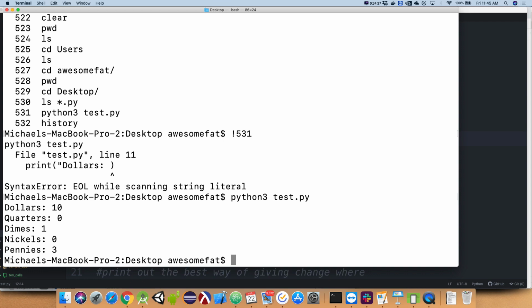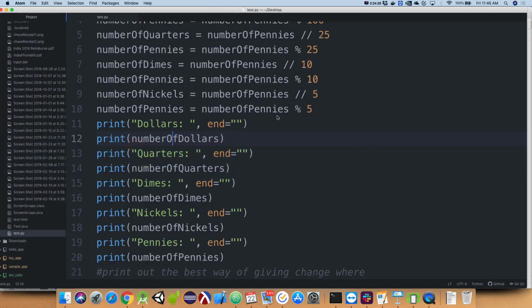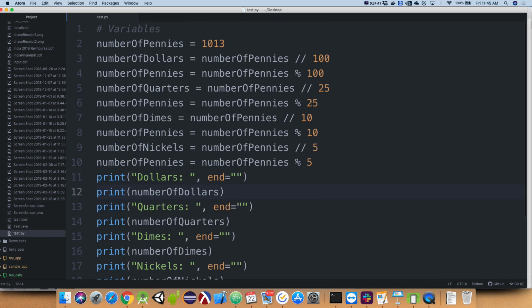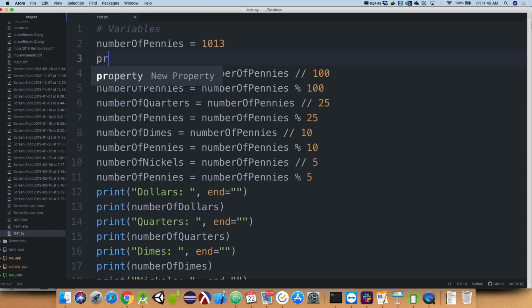Make sense? Now, if we wanted to make sure we're testing this correctly, what we might do is put up top, before we change number of pennies, maybe we do a print original pennies.